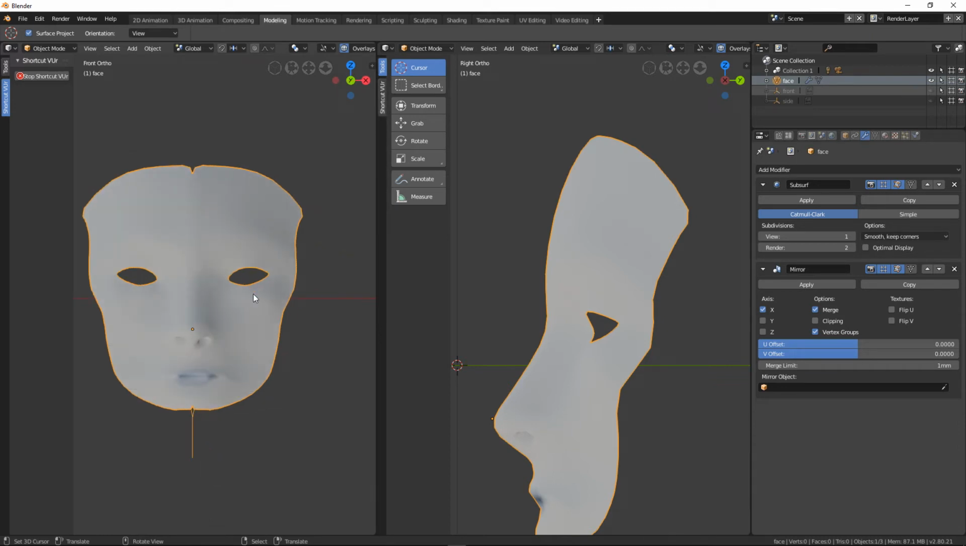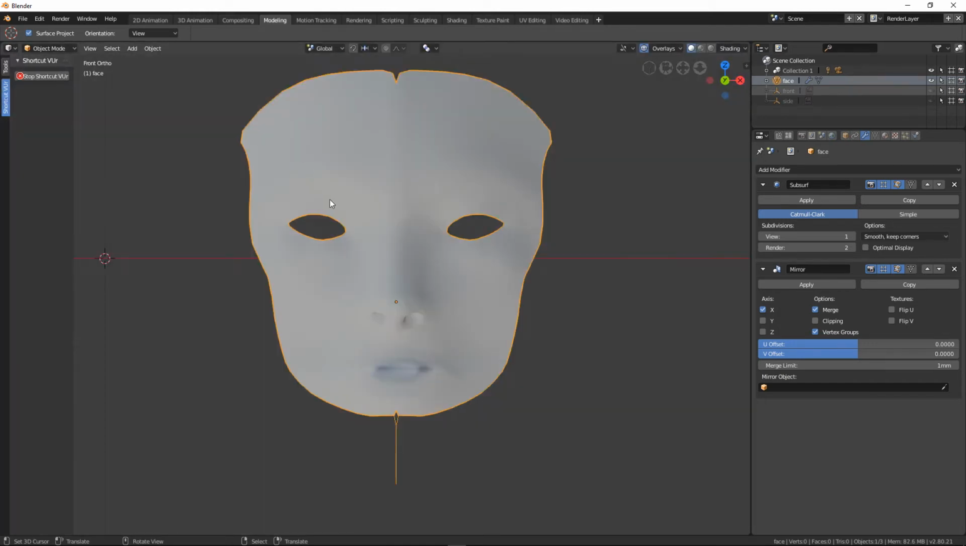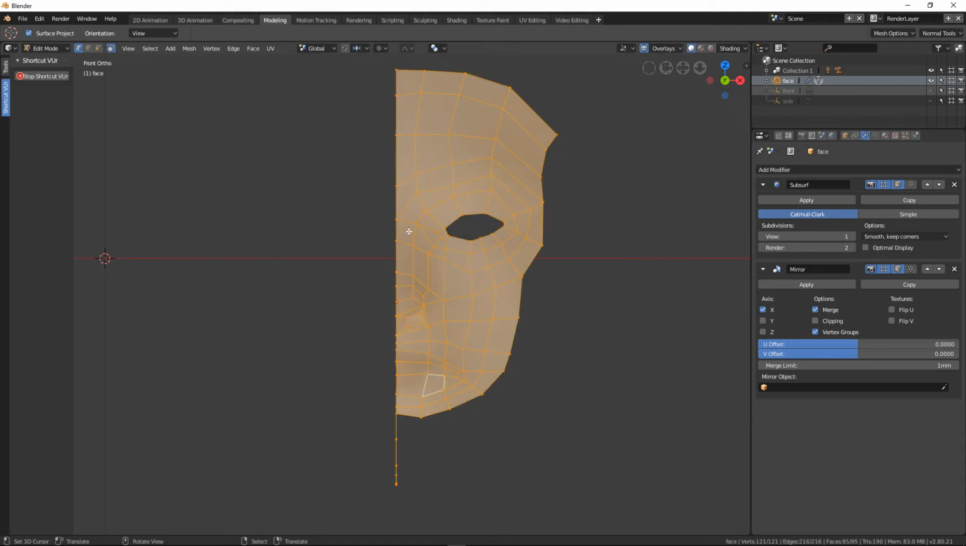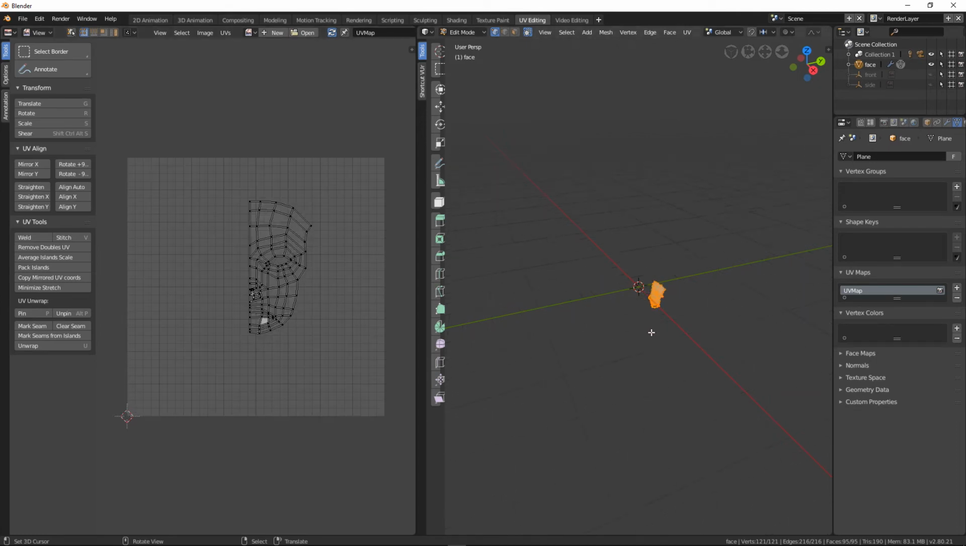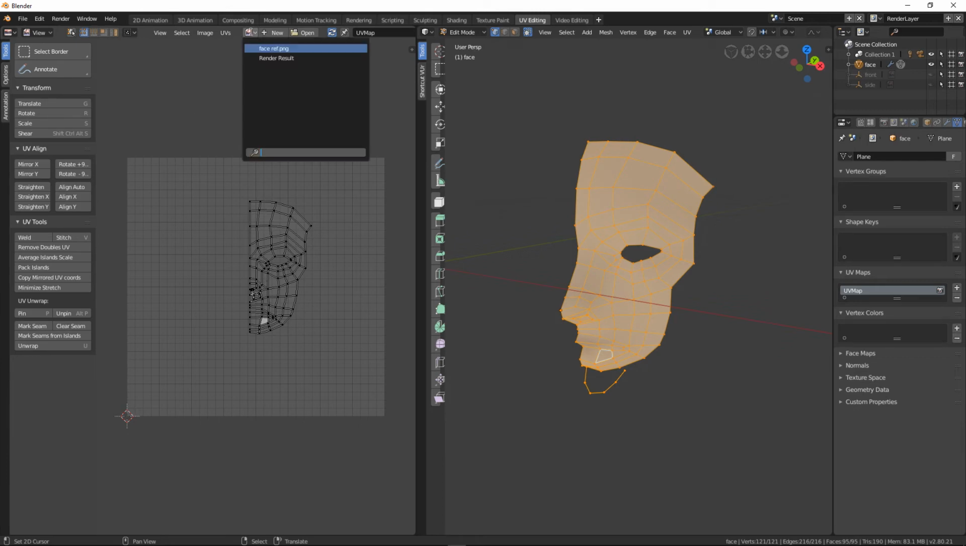And just to bring us up to the model I'd shown you at the start of this exercise, I was going to close this over to here. We're going to go edit mode, select all, make sure we're in front orthographic, which we are, and I'm going to press U, project from view. And now I'm going to go into my UV image editing. And here I'm going to use my reference image.